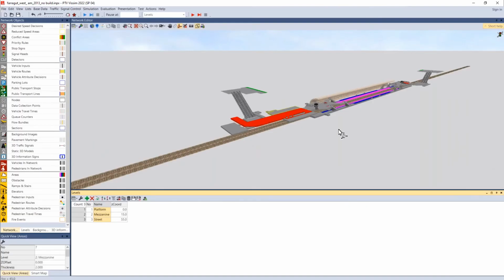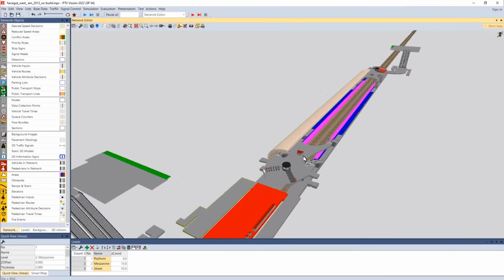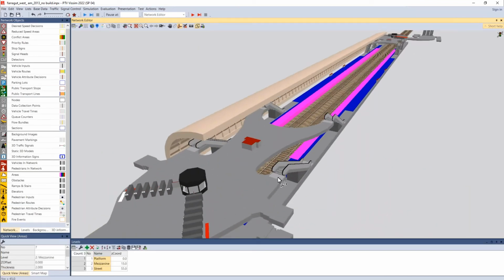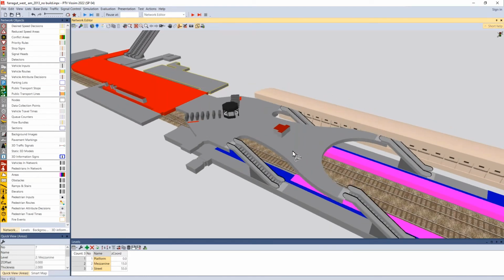If we look at our Farragut West model, the way the flow works is as you come in, these first escalators are the ones that give you access down to the platform, and then the second escalators are for people coming up from the platform. So unlike the stairs, escalators have specific directionality.